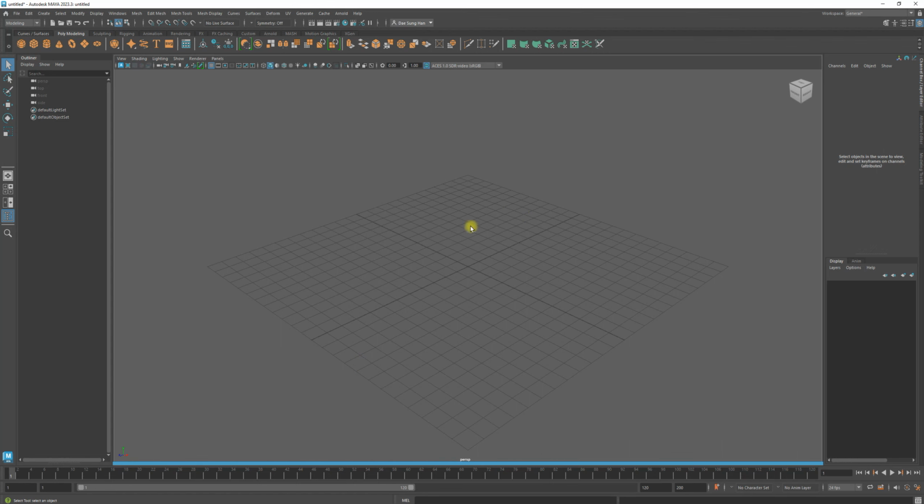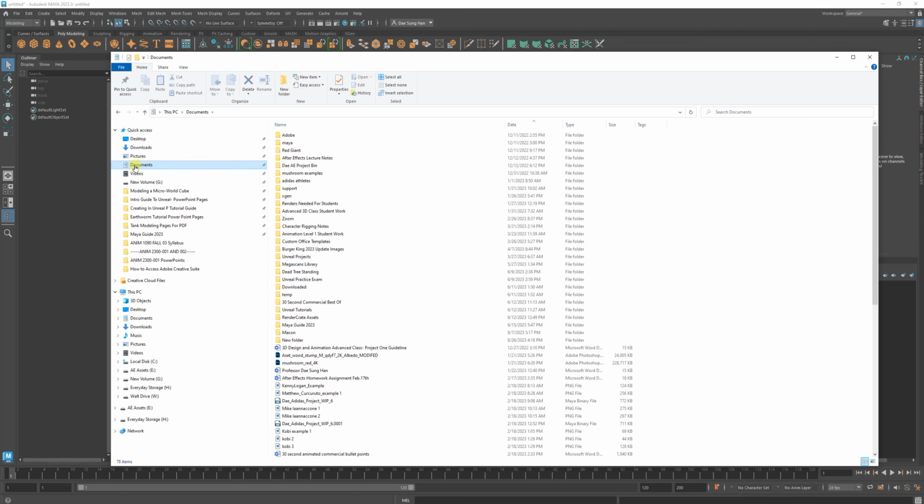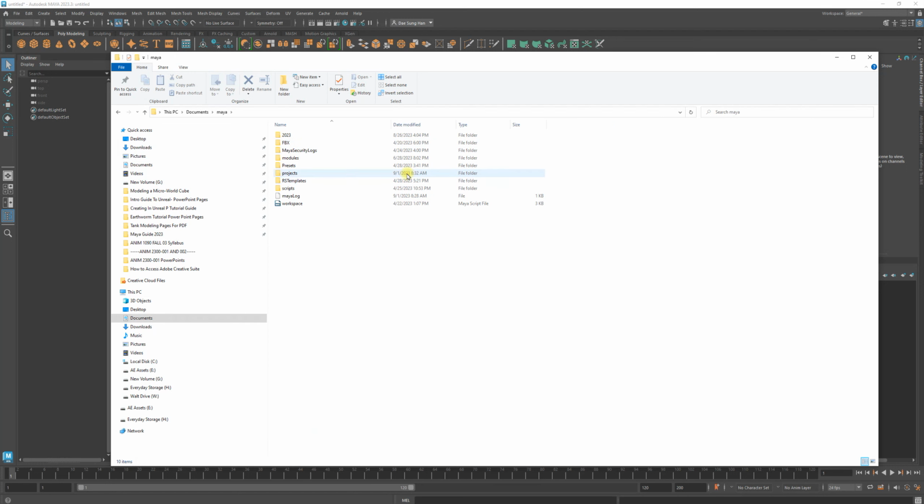Okay, and it looks like nothing happened, right? I don't see anything happening. But if I click on the window here, the folder, I'm going to show you where everything is for Maya. Go to Documents, okay? Maya, okay? Now, I have 2023. Yours may or may not look like this completely. It looks a little bit different from 2024, but don't panic.